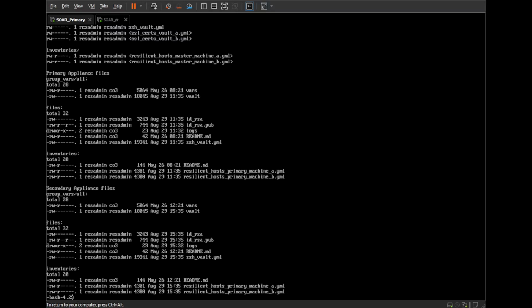So that's it. Now disaster recovery is configured on both appliances, and your next step would be to activate the Ansible playbook to start disaster recovery.